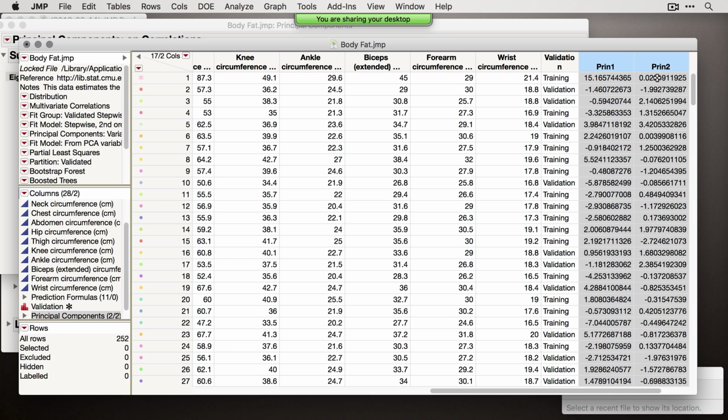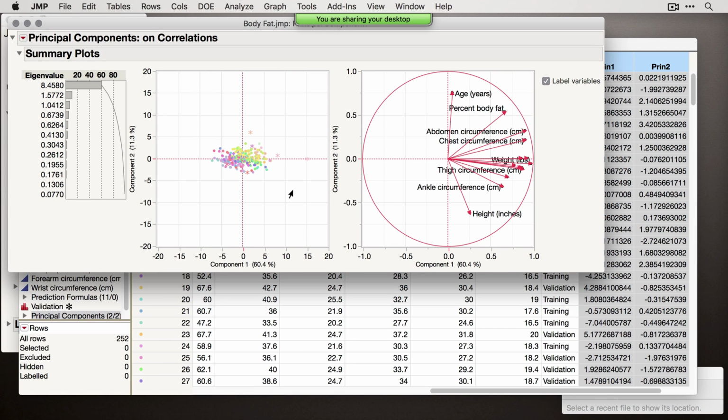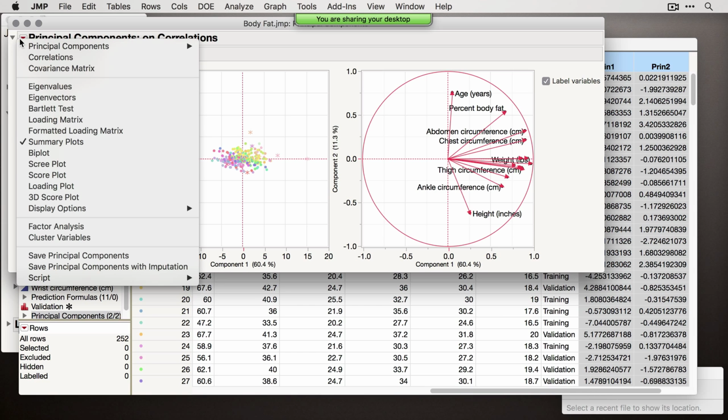And so we could actually use these principal components in a modeling sense. We can use them to predict something else, or maybe those are the things we want to predict. So we can reduce dimensionality on either side of the equation. Now, the problem with principal components is what do they really mean? They're loading on a certain variable. And if you actually pull open loading plots or the loading matrix, I'm going to do the formatted loading matrix.